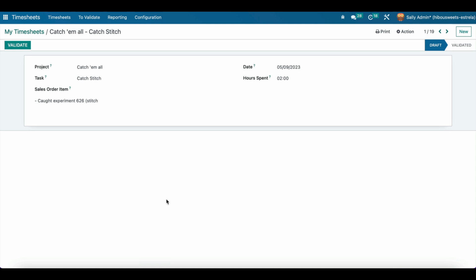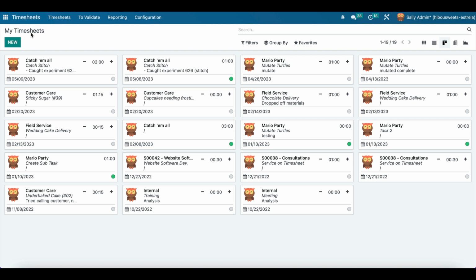If you're using Odoo's project management features, you can also associate the timesheets with a specific task, as seen here. This can be helpful for tracking progress and allocating resources more efficiently. Once the timesheet is complete, the employee can submit it for approval by a supervisor or manager, and the approver can review the timesheet and either approve or reject it. If the timesheet is approved, the hours worked will be added to the project's accounting records.